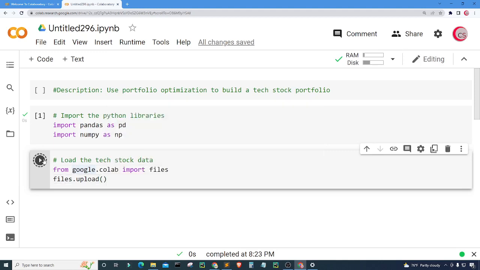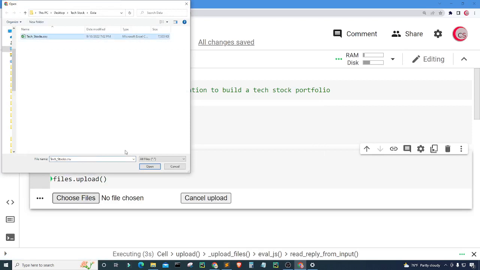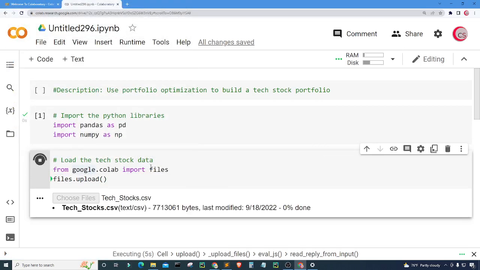Okay, so next I'm going to run this cell by clicking that button here to the left and click on choose files. I'm going to choose this techstocks.csv file. Okay, so this may take some time, but again, you can get this data set from patreon.com/computerscience. And I'm going to come back to this video after this is done loading to make it faster for you all. So I will see you all soon.